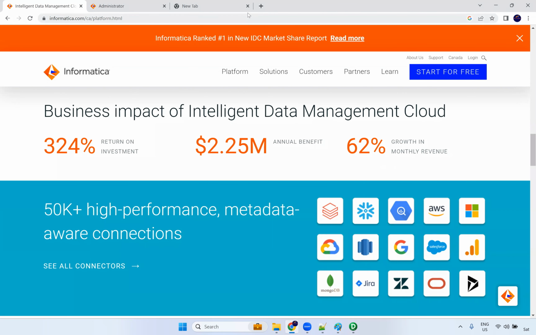There are other alternative tools, right? See, competitors will always be there, definitely. But still, they are in the market. Always the competitors will be there.